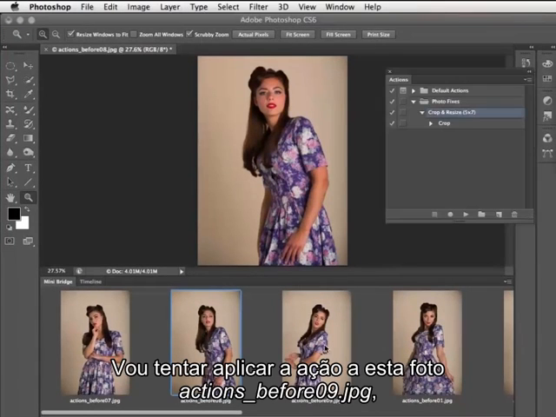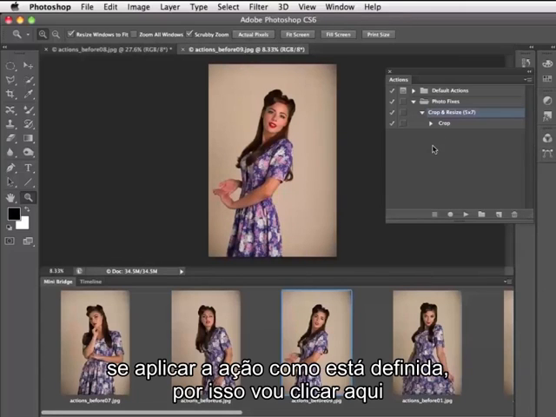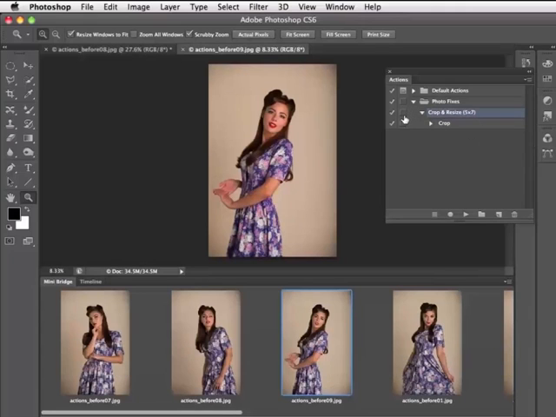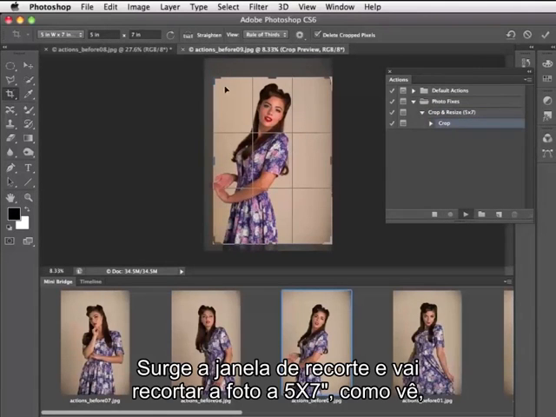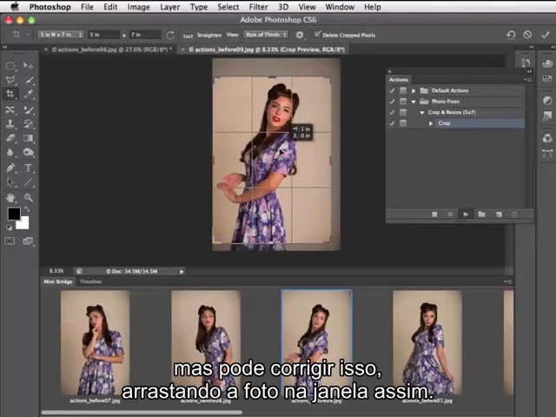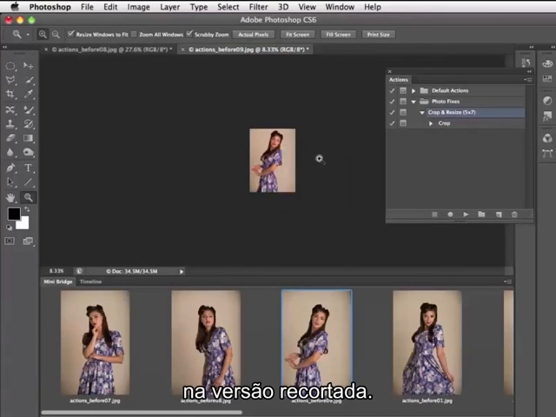Now we could try and apply the crop to this shot here, actions before 09, but because she's moved to the left, we're going to crop out the edge of her hands if we apply the action as it is. So what we can do is click here to turn on the toggle option, and then click here to play the action. It's now giving us the crop window, and it's going to resize it at 5:7, as you can see here, but we can fine tune things by just dragging them around like so, and then hit return to apply the fine-tuned cropped version.